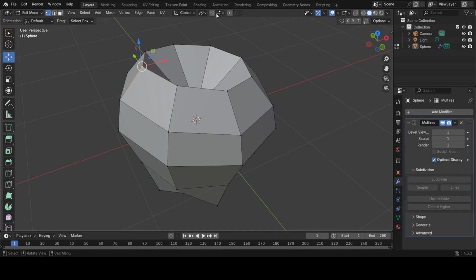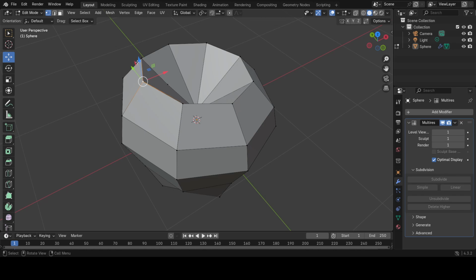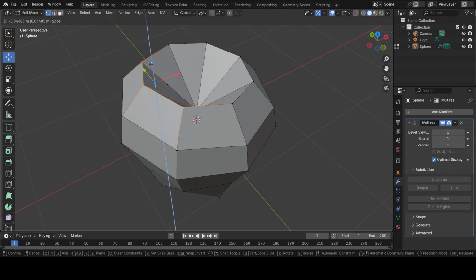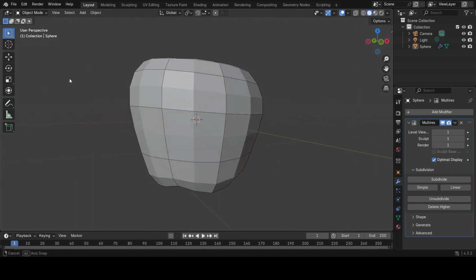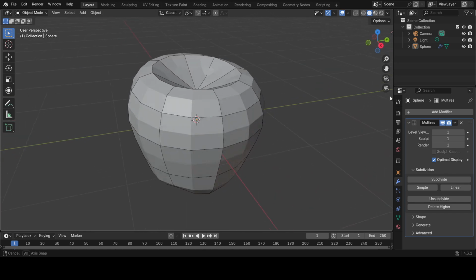Tool, soft selection. Actually, let's do it like this instead. We'll just do it manually. Shift, that one, and that one. Bring it down. Yeah, I think that's good enough right now.